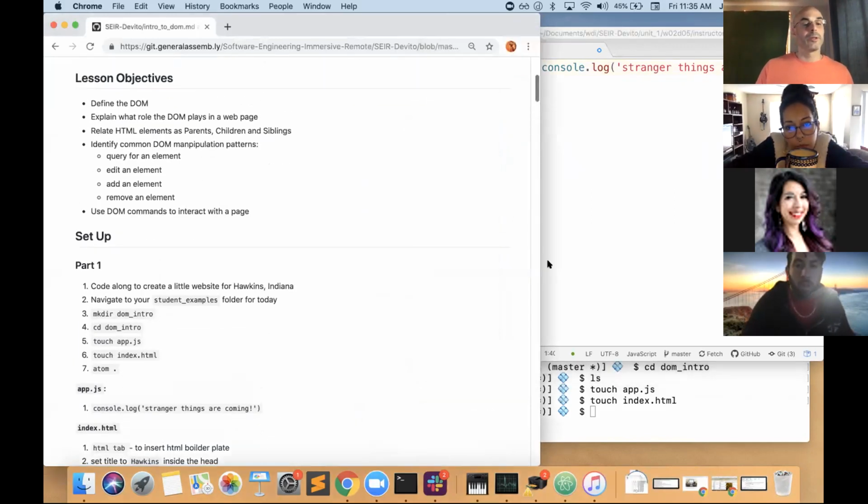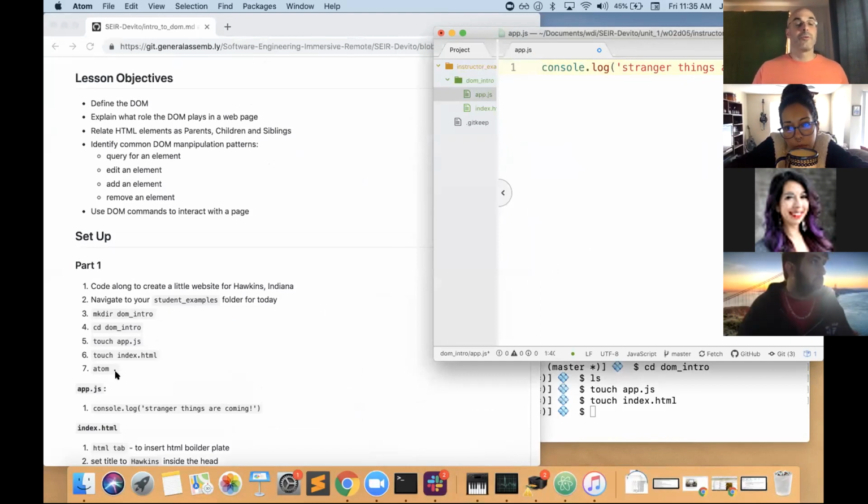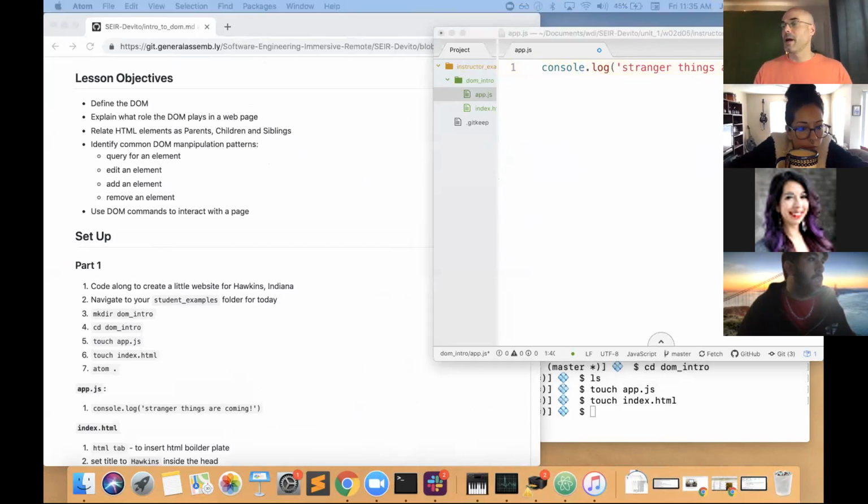All right. Index HTML tab. Why don't we do this? Can you walk through part one and just build out that structure, and then we can walk through the rest of it together? I don't know if everyone was doing it, but if not, let's just take a moment to catch up there.